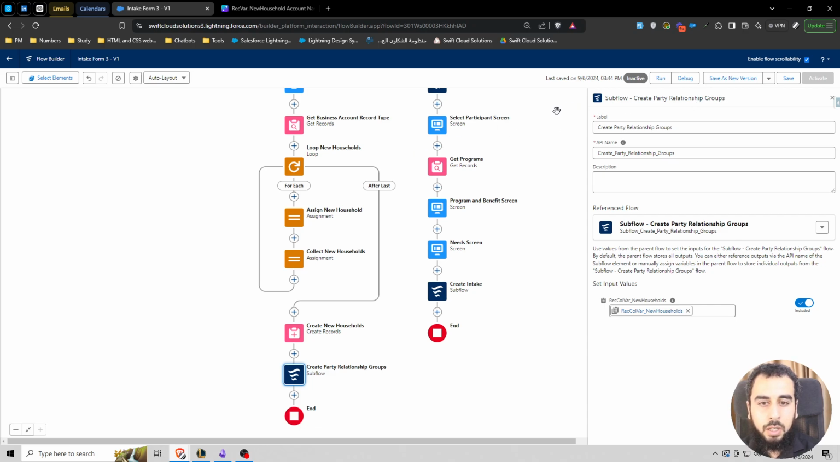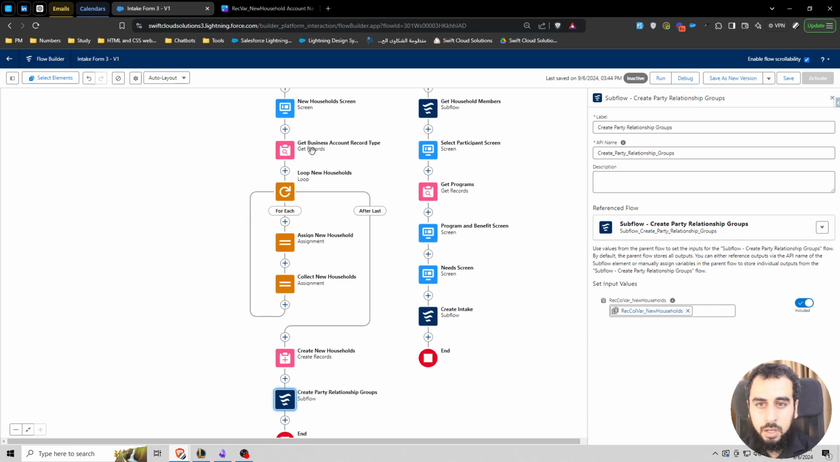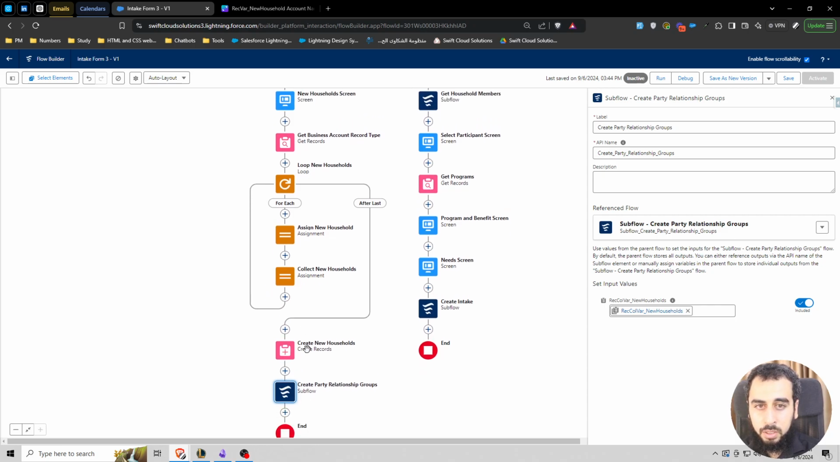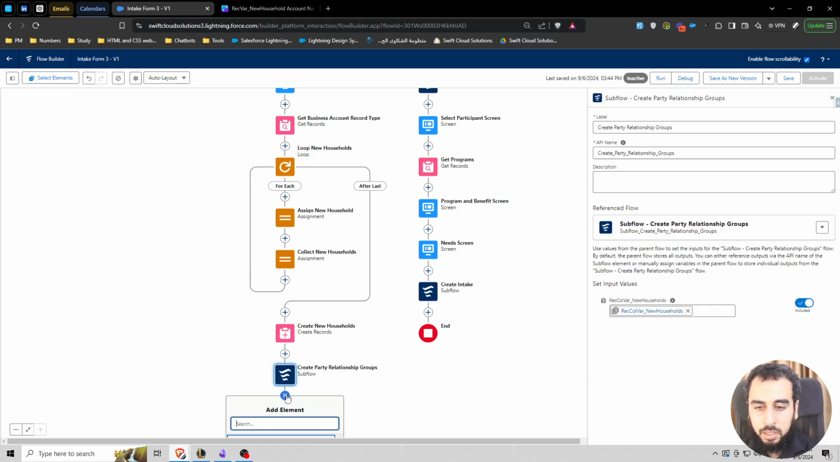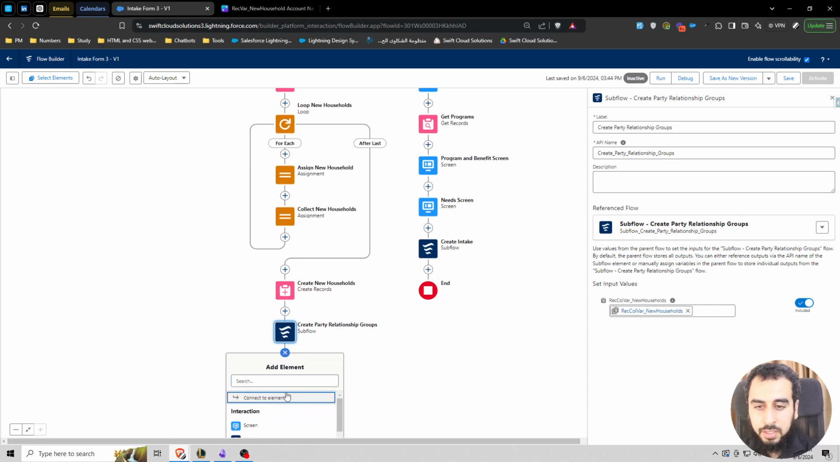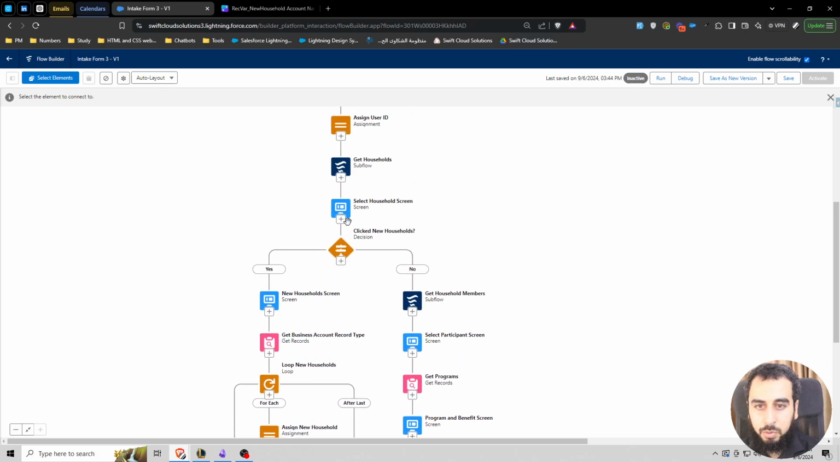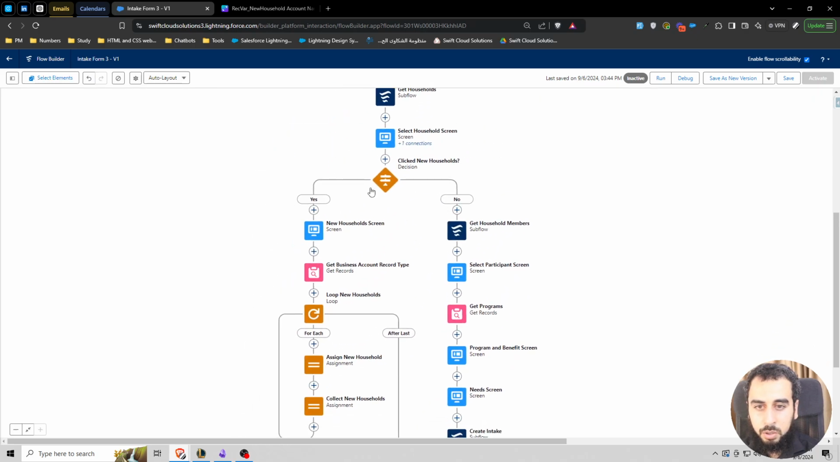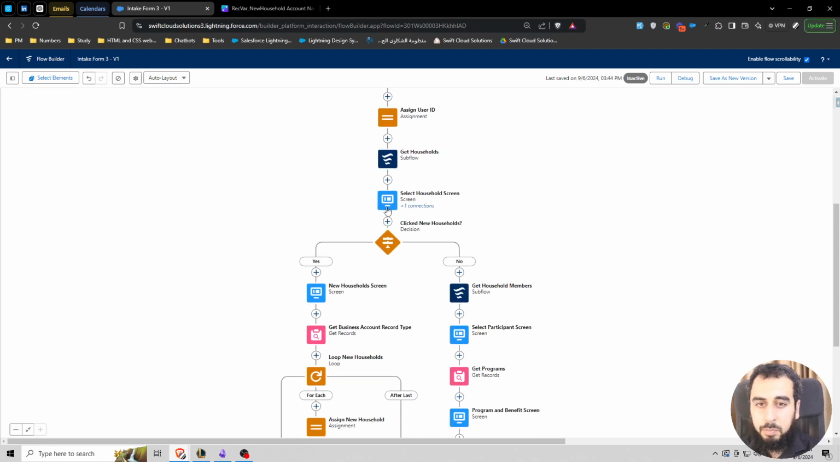Let's just do a debug to make sure that these households and party relationship groups are getting created successfully. And I'll just connect this element back to the select household screen. So after we add them, we need to take them back to select the household from the screen. There is still one problem that we're going to fix in another video, but for now, let's just debug to make sure that these records are getting created just fine. Debugging.